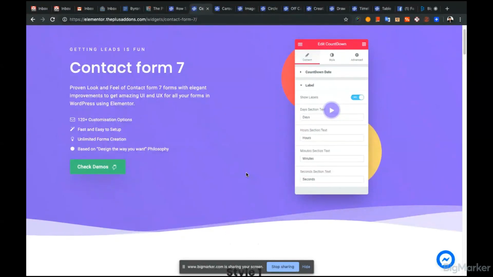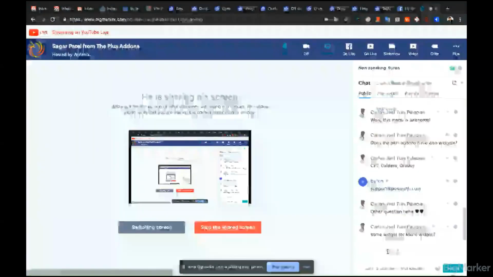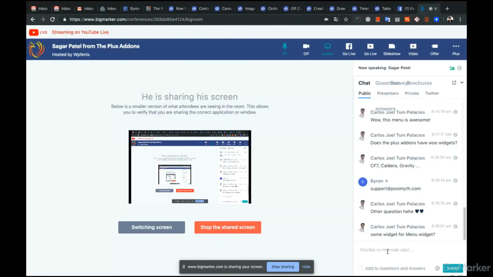So, Carlos, what's up? Carlos has another question about some widgets for the menu widget. Maybe Carlos is asking about the navigation bar.